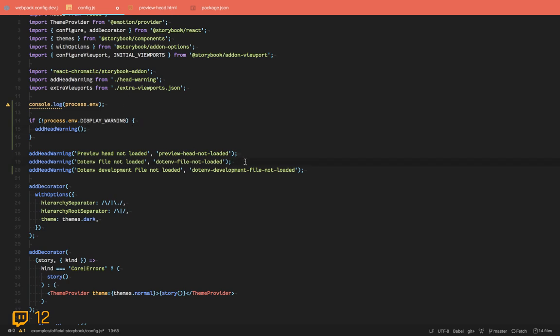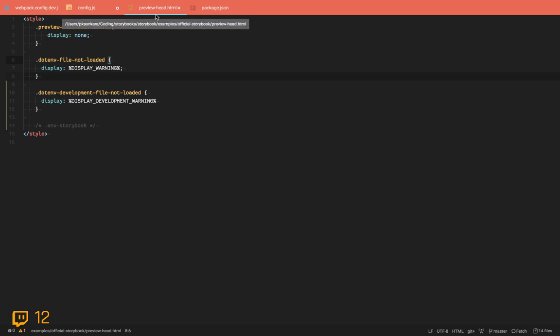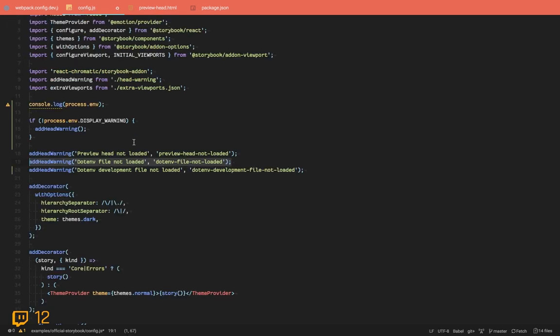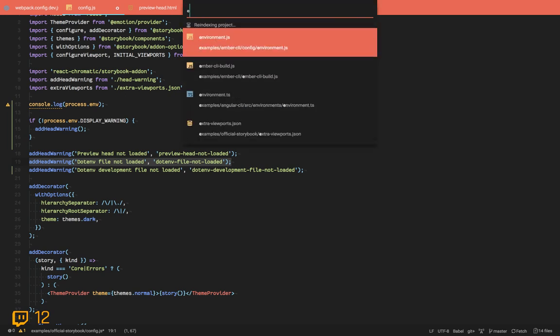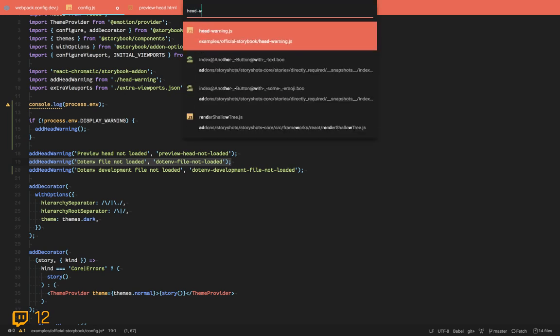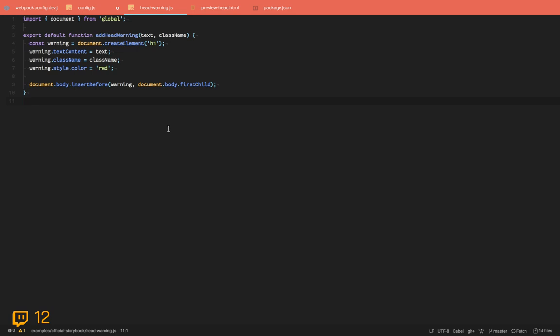So let's do it like this. I would say we do display warning in the actual preview-head.html, and the other stuff we do using some if-else statements. We are expecting this one to be here, we are expecting that one to be here, we're expecting the other one to not be here, and if any of those are wrong, we throw or something. So head warning. But we'll probably need to modify this. Wait, I don't think we need to.